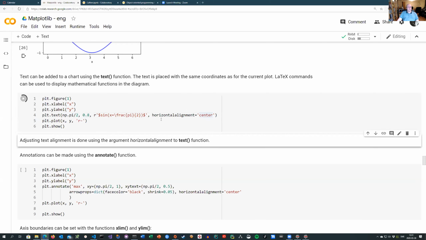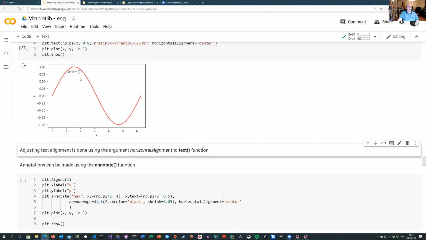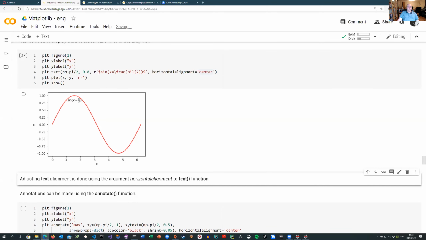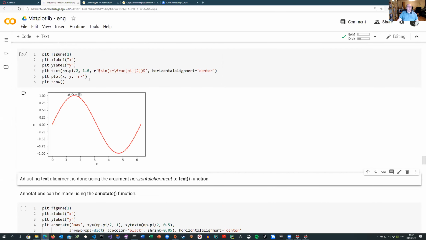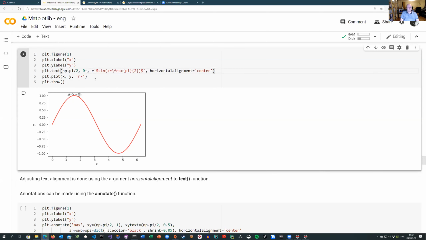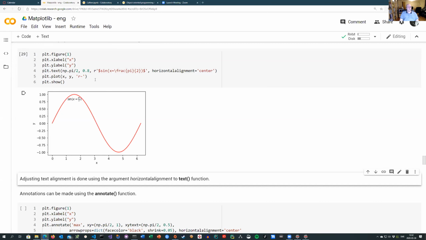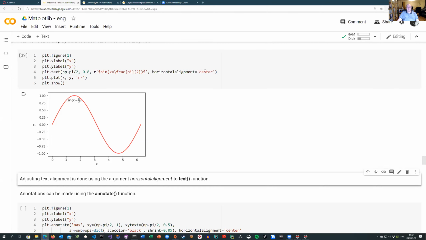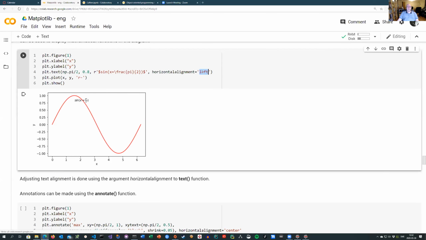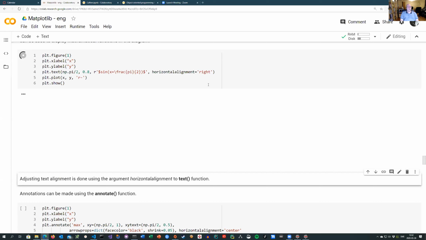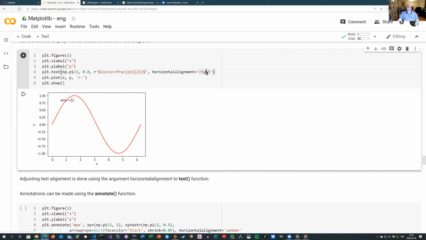Let's see what happens if I run this. Now you see here that the function I specified appears at 0.8, centered here. If I put 1.0 here, it should be on top of the plot axis as well. And I can do left, I can do right adjustments. There's also a vertical parameter you can set.